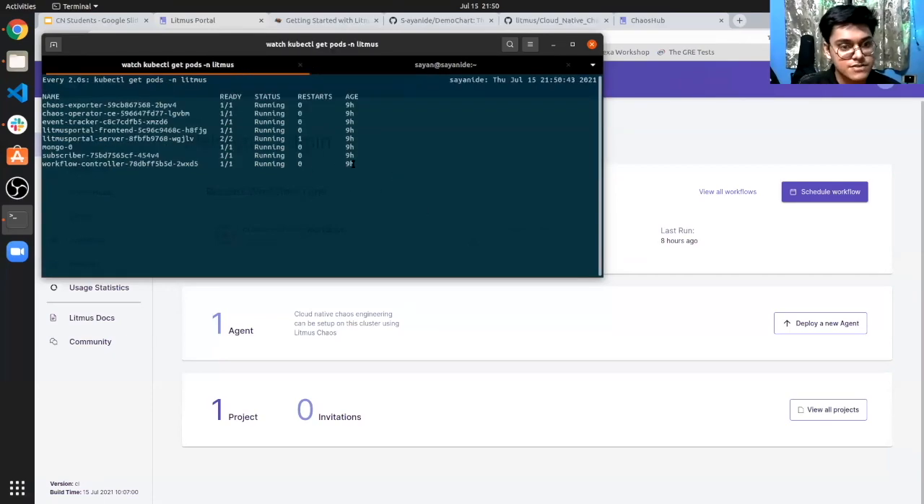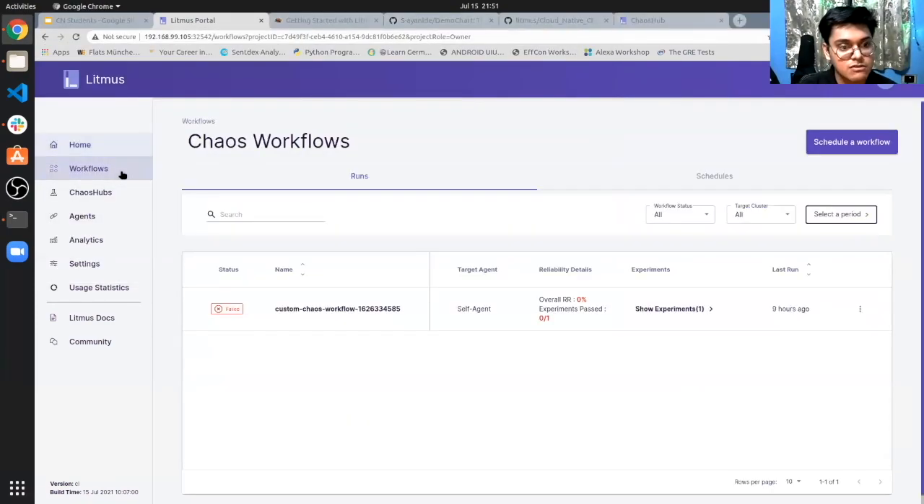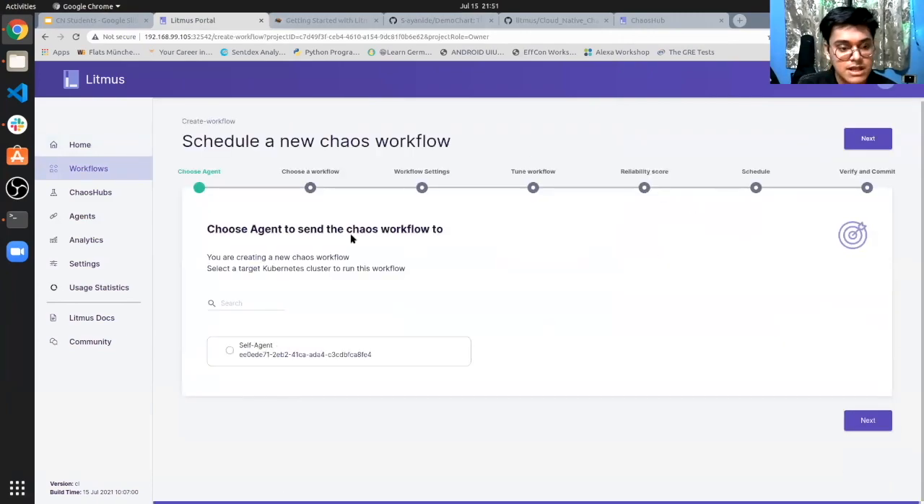These are the different CRs that are running right now, which is the Litmus portal front end, the server, and the Mongo. We are using Mongo as a data storage, and these are the other dependent CRs that we require. There's Chaos Exporter, the operator that I just mentioned, being the heart of the operations. And there's also Event Tracker, which we use for GitOps. So moving on, if I just select workflows and I schedule a workflow from this option, then I get to choose this agent.